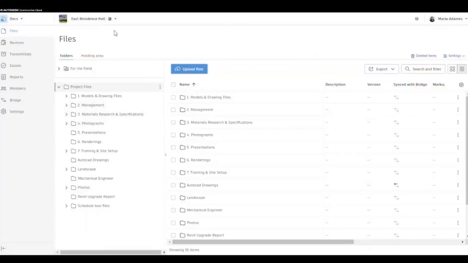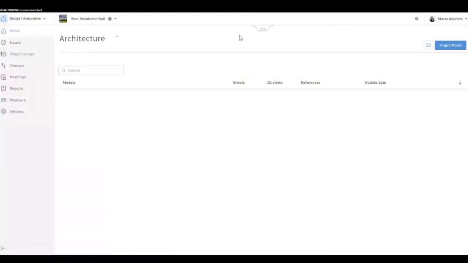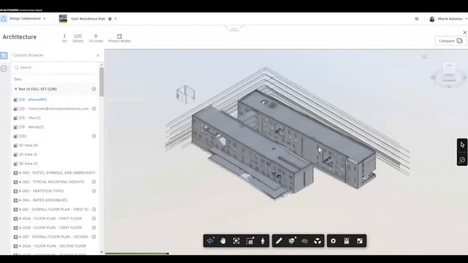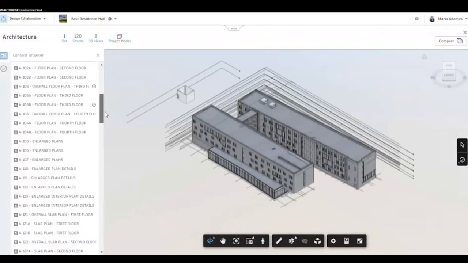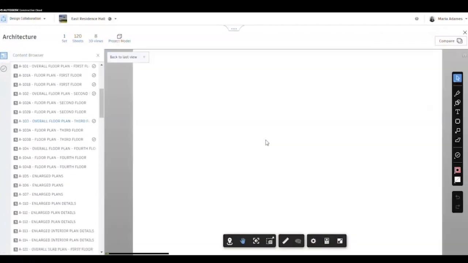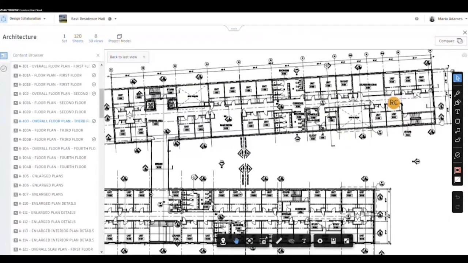And we're now going to move on to BIM Collaborate. So to move on to another platform, it's very simple. We just click on the upper left corner and we select where we want to go. So we're going to design collaboration now. So in here, we have this on the architecture team. We have this model that we've published, and we have a project model which has 120 sheets. Here's the same sheet that we were comparing just before. So again, same document management platform, same documents.